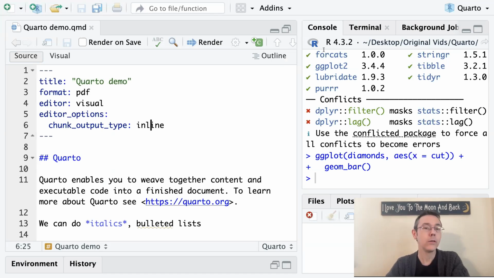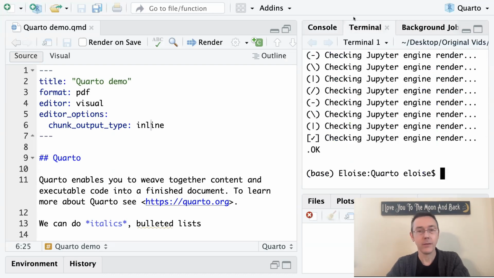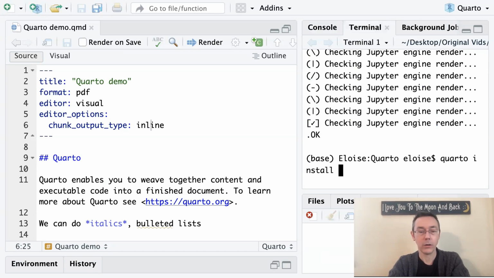If you don't have this installed, or if you're not sure it's installed, or if it doesn't seem to be installed correctly because you're not rendering PDFs correctly, you go to terminal, and this is just a shell with a working directory that's probably set a little bit different than where it might be if you open it up directly from your Finder. And the command you want is quarto install tinytex.